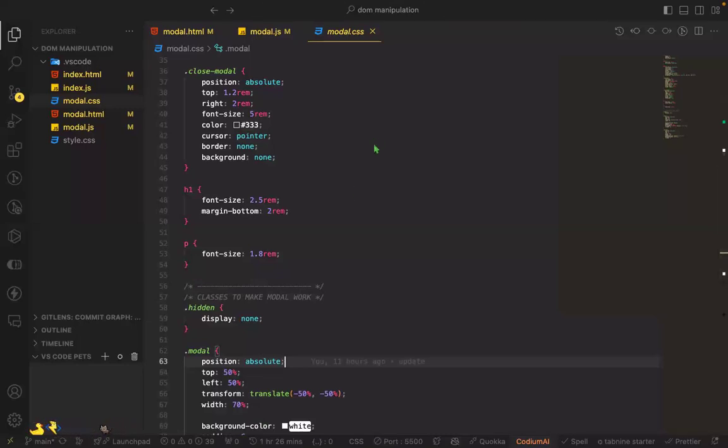Well, Paul, why do you say the don't repeat yourself principle does not work all the time? Do you understand now, Ovi? The hidden class there is just a simple display none. I just hide it on load of the application, and once I click a button, I remove the hidden class, and I add it back when I close it. So I hope you understand.